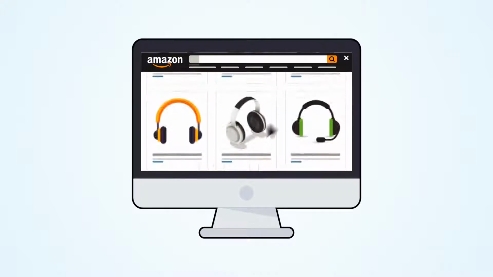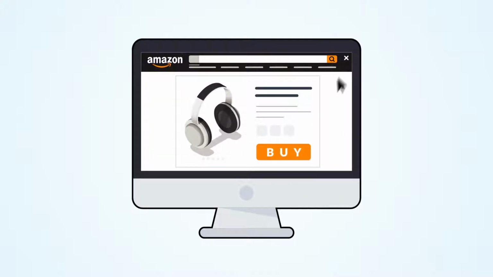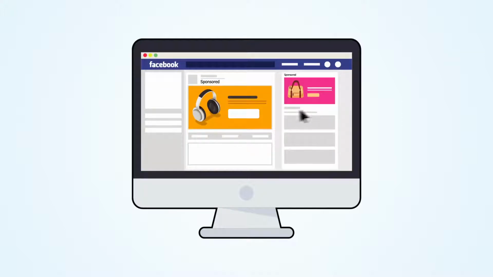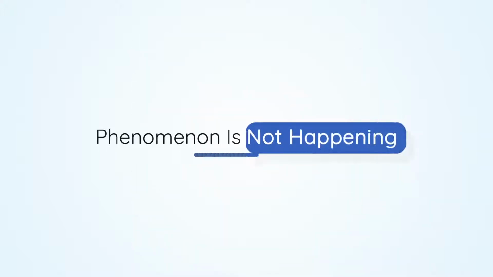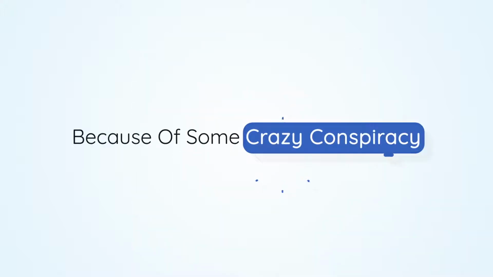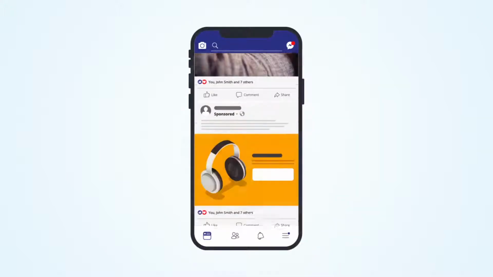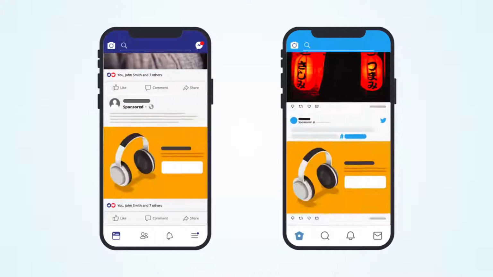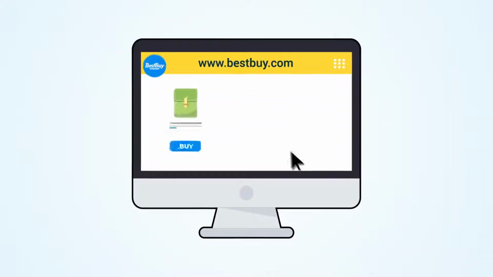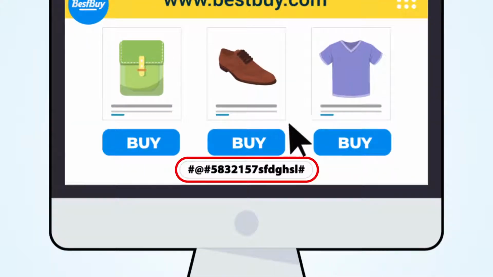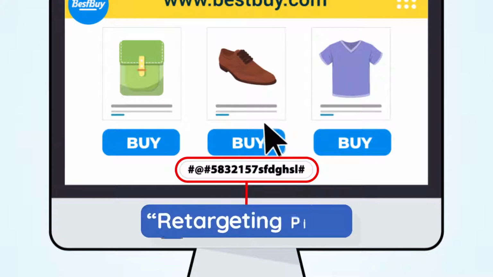You're looking for some new headphones on Amazon, and after you leave, everywhere you go you see Amazon ads with the same exact headphones you looked at. Well, that phenomenon is not happening because of some crazy conspiracy that your cell phone is listening to you or Big Brother is watching you. These ads are following you around along with countless others because the websites that you are visiting have a small piece of code installed inside them called a retargeting pixel.